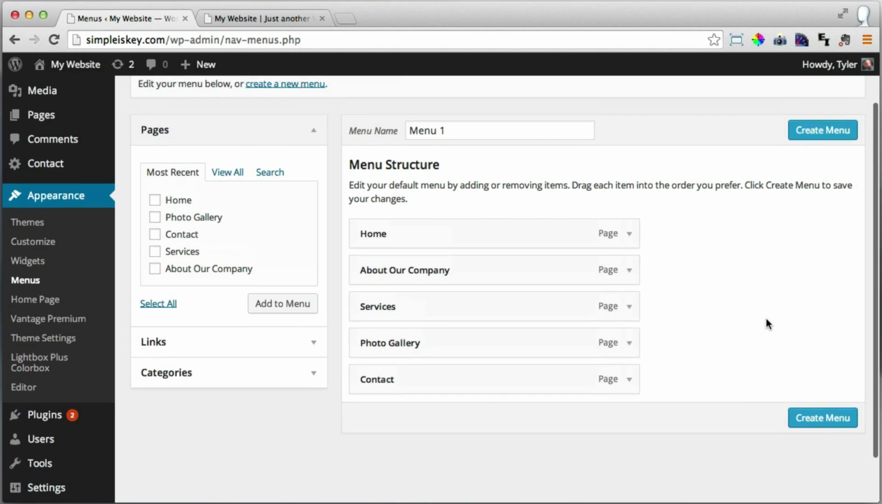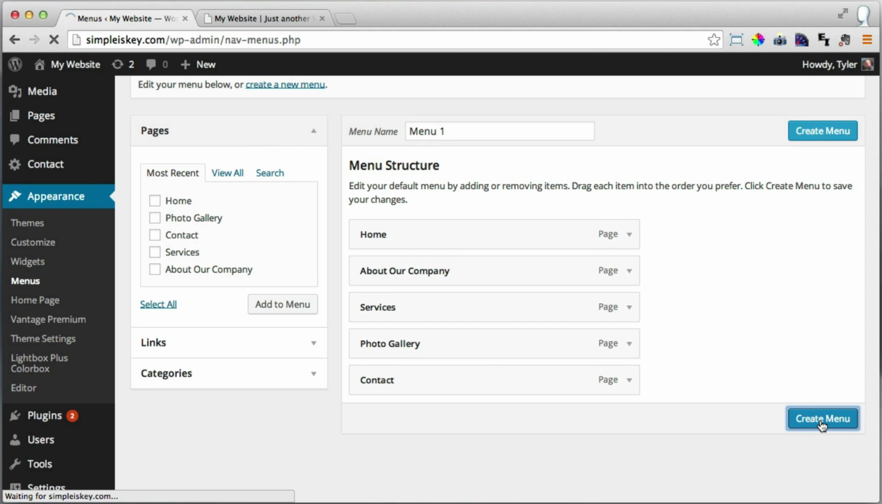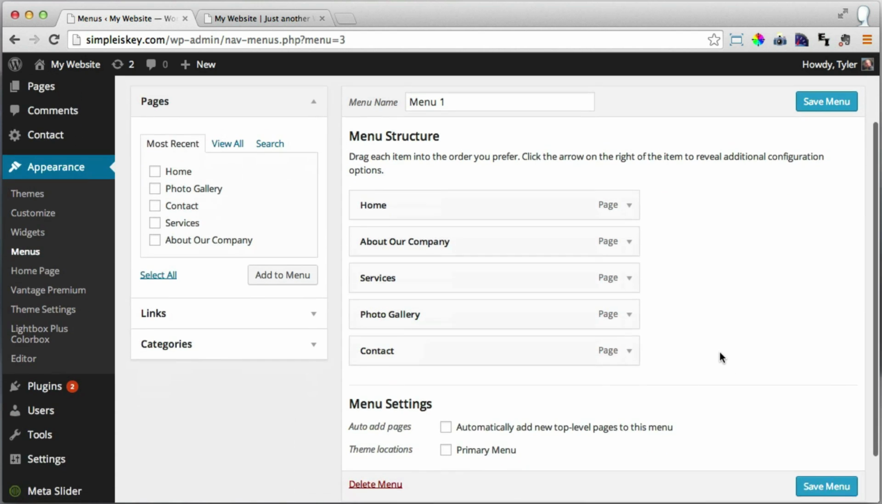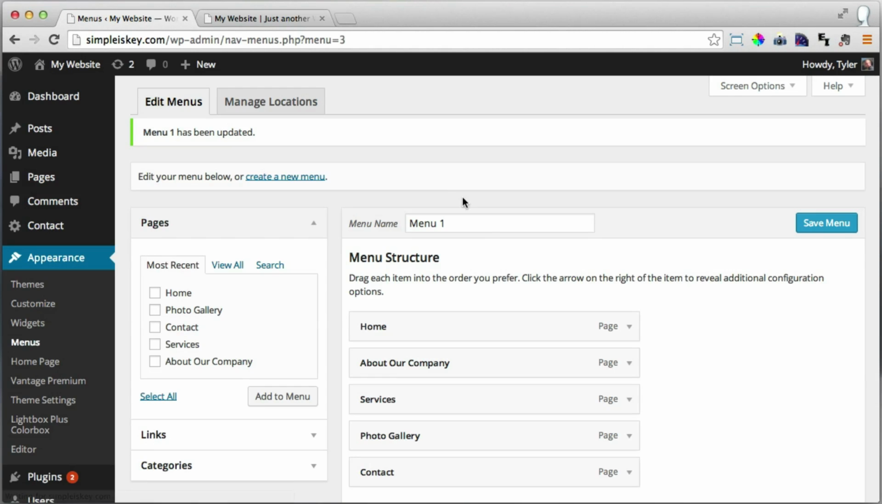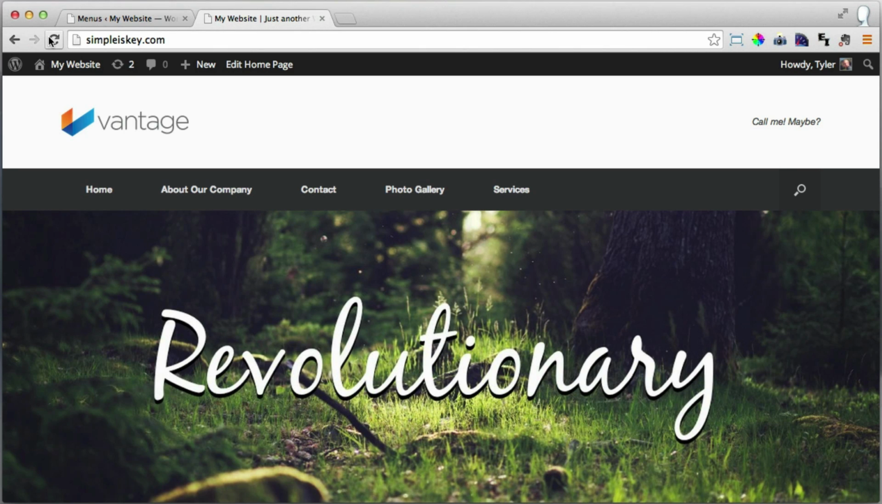All right, then press create menu. And now we need to set the menu to our primary menu. We can have it automatically add new pages if we want, but we're going to check that off because we want full control. Then we press save menu and we refresh, and we see that it changed the order of our menu, which is pretty darn cool.